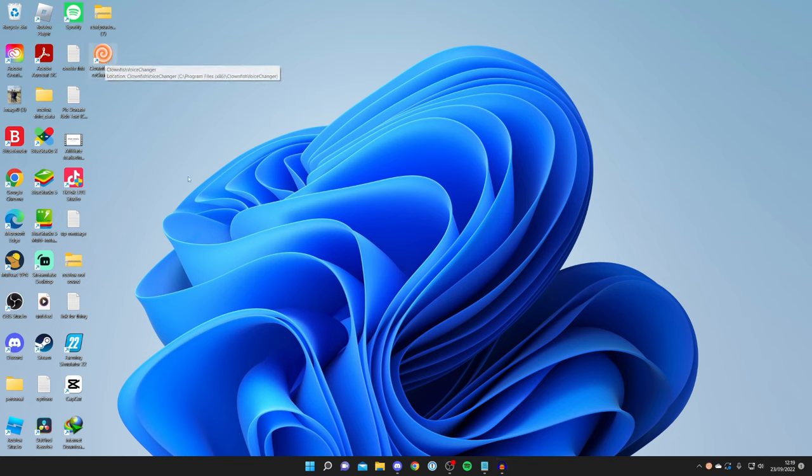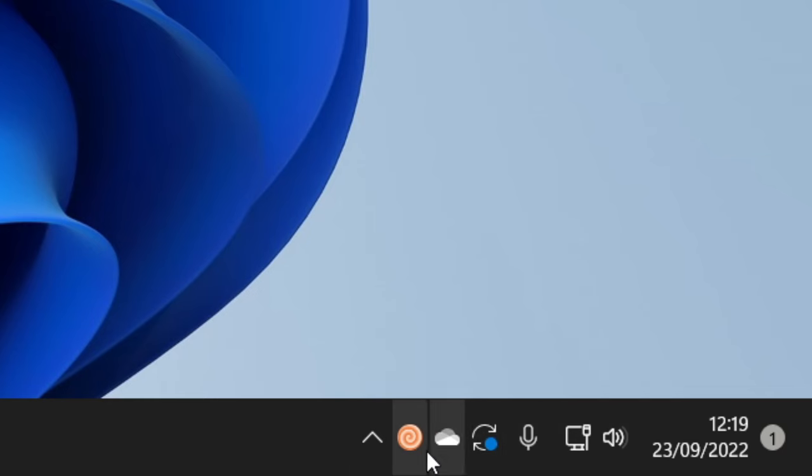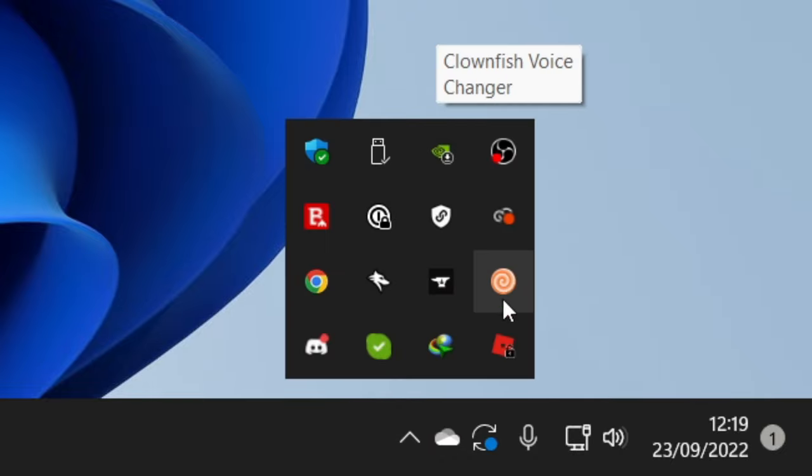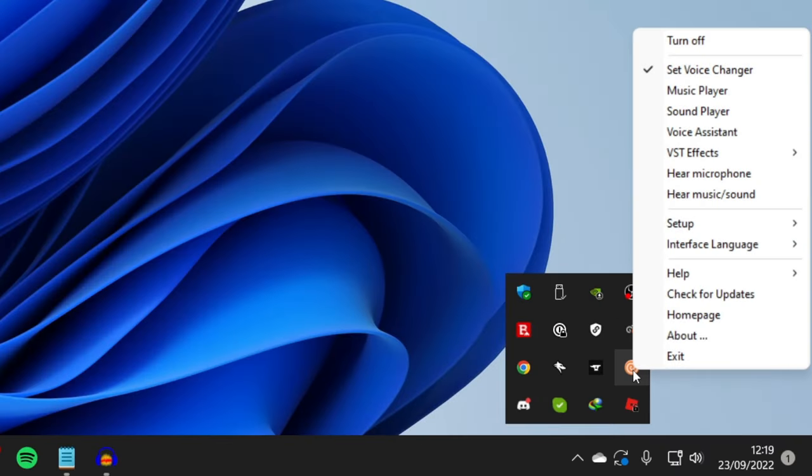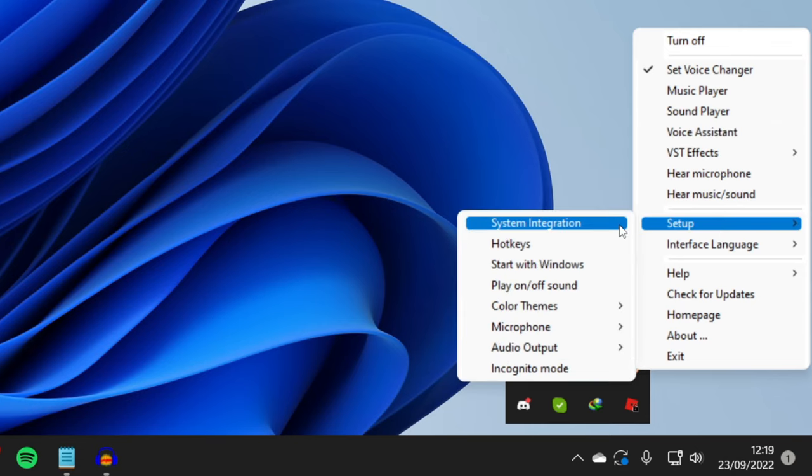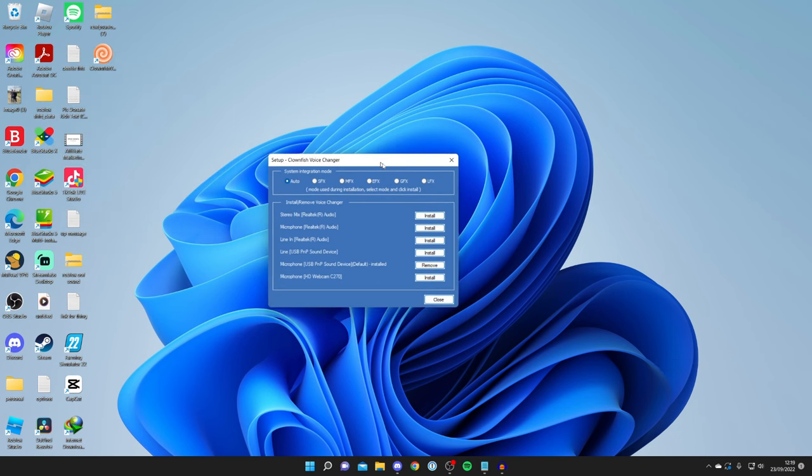When you open it up, you're not going to see anything on your screen, but you need to go to the bottom right of your computer to your toolbar, and we've got the Clownfish icon here, but it's probably going to be in your hidden icons, so click on the show hidden icons button and then it's going to move here. Then all you want to do is right click on the Clownfish voice changer logo, and we get all these options here. What you want to do is look for setup, and then click system integration, and then we get this little menu here.